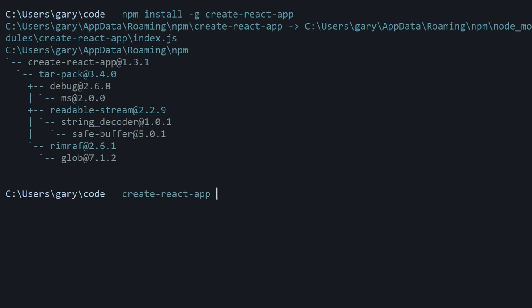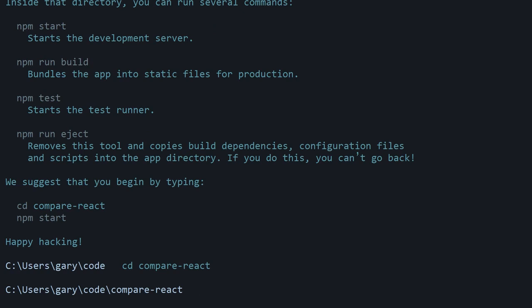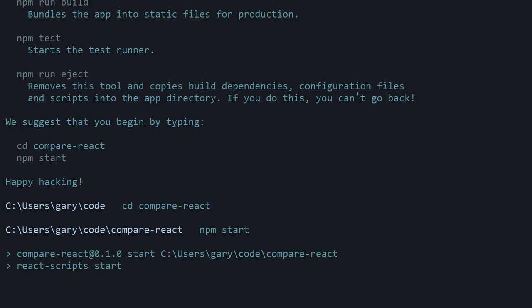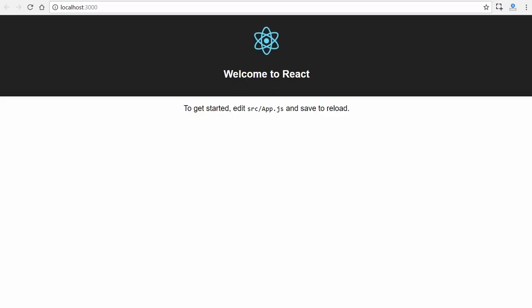So create-react-app. Based on the previous naming convention from the Vue project, we'll use compare- hyphen, and instead of vue, we'll use react. Hit enter. All right, it just finished for me. By the way, I paused it, that's why it went so fast. And then we can see, based on the instructions at the top, we can cd into it and then run npm start, which will build out the project and launch it in the browser.